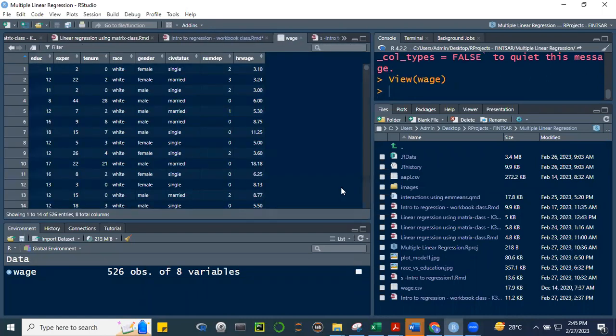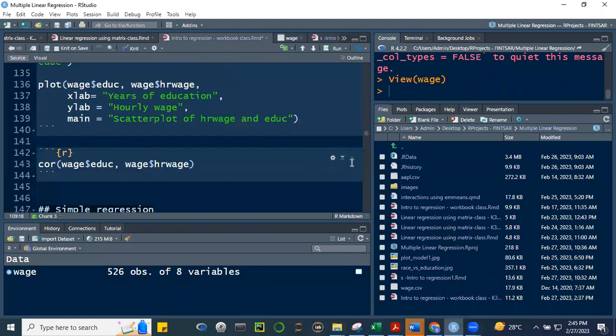We said that when we do multiple linear regression, we want the variable of interest, the dependent variable, to be correlated with our independent variables, highly correlated with our independent variables. And the correlation, of course, is expressed through numeric variables and not necessarily through character variables. So let's create an object. Let's call it wage1. Let's just remove race, gender, and civil status. So this is columns 4, 5, 6. And let's see the correlation.